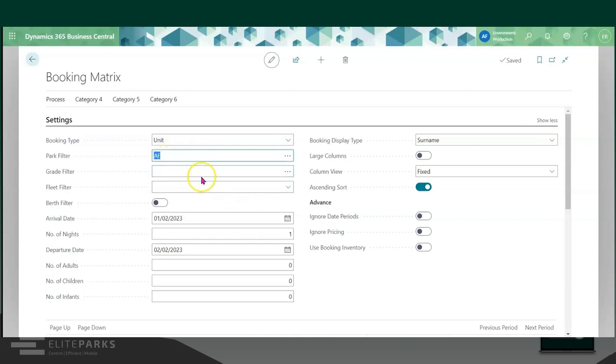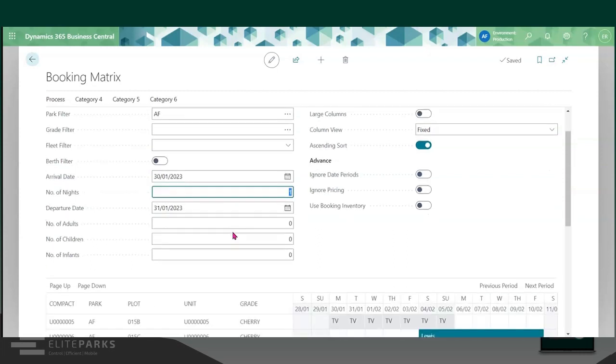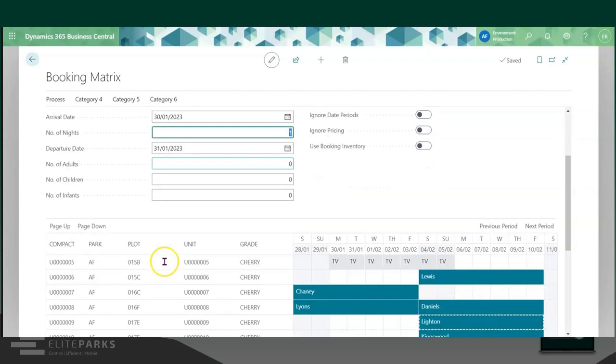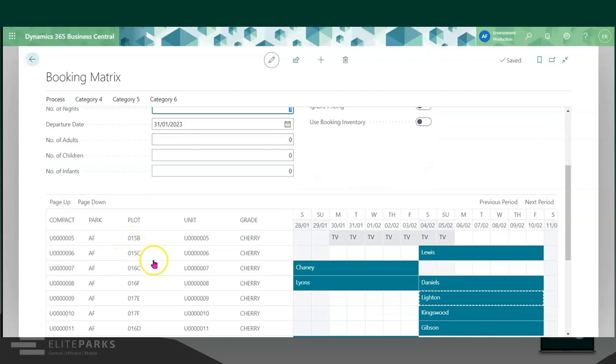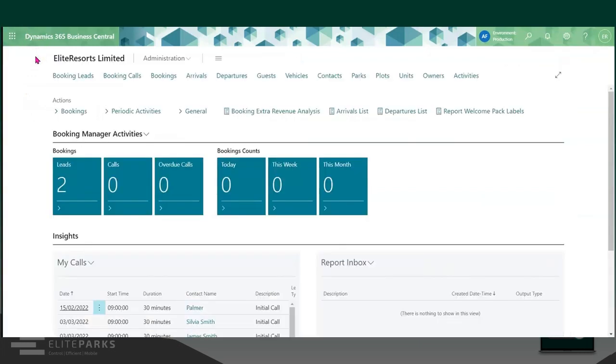The holiday in this example was for Park AF with an arrival date of the 30th of January 2023, and it was for plot 15B. Here we can see the unit has actually been taken offline for a TV crew. This is what has caused the error message, and this can now be addressed or rectified. The next most common error message is something along the lines of available for booking must be equal to yes.